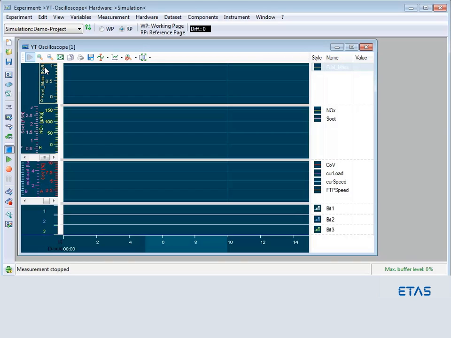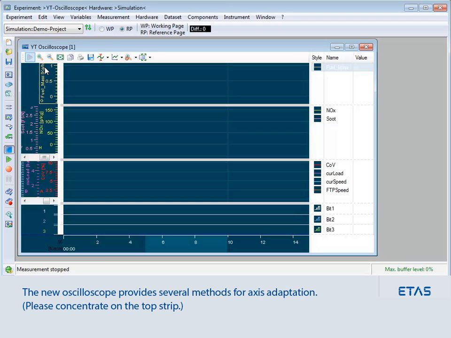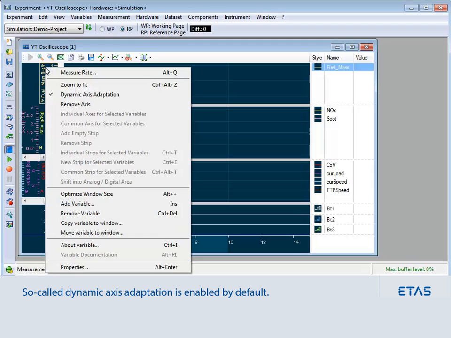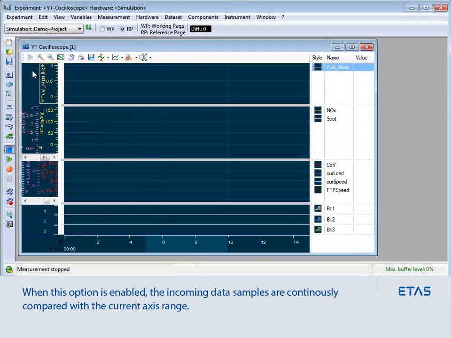In the final section, you will see how easy it is to adapt the axis so that you can see all relevant data in the best resolution. Meanwhile, an additional strip was created for the signal fuel mass, but it may happen that the current axis range is not suitable for displaying all values that will be acquired later on. Therefore, dynamic axis adaptation is enabled by default. Now we start the data acquisition. Please concentrate on the axis behavior.